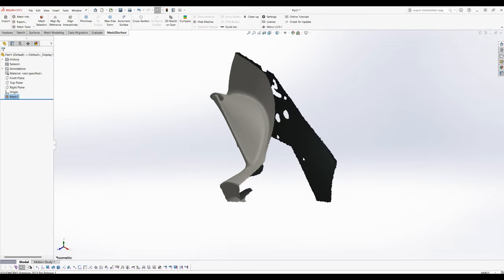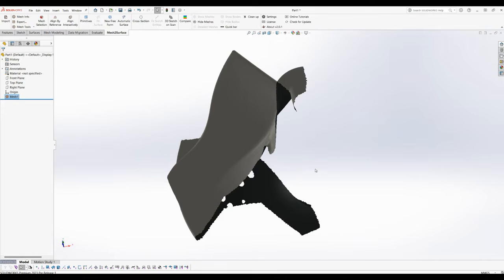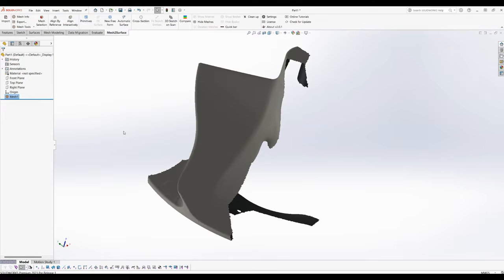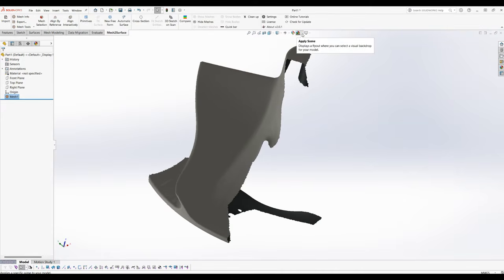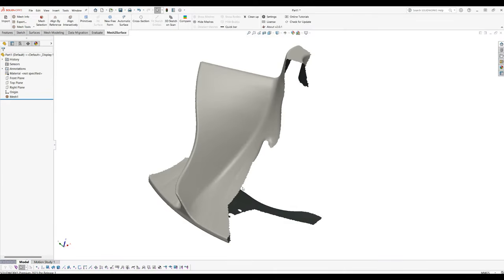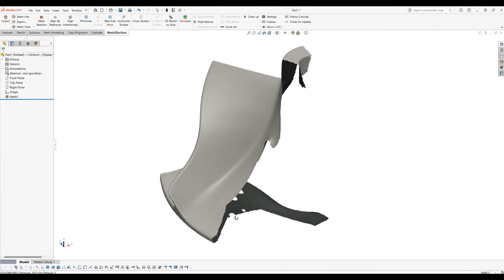So once the data are loaded, you can see them on the screen. Because SolidWorks has a bit of a weird behavior of the shadowing when you import an external file, what you need to do is just point to the button for Apply Scene, click on the arrow and select Plain White. This will make the rendering proper and you can see now the scan data correctly.